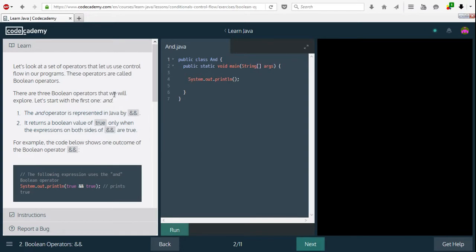So our first lesson is on the AND operator. Let's look at a set of operators that let us use control flow in our programs. These operators are called Boolean operators. There are 3 Boolean operators that we will explore. Let's start with the first one, AND. The AND operator is represented in Java by 2 ampersand symbols. In Python it's literally the word and. It returns a Boolean value of true only when the expressions on both sides of the AND are true.